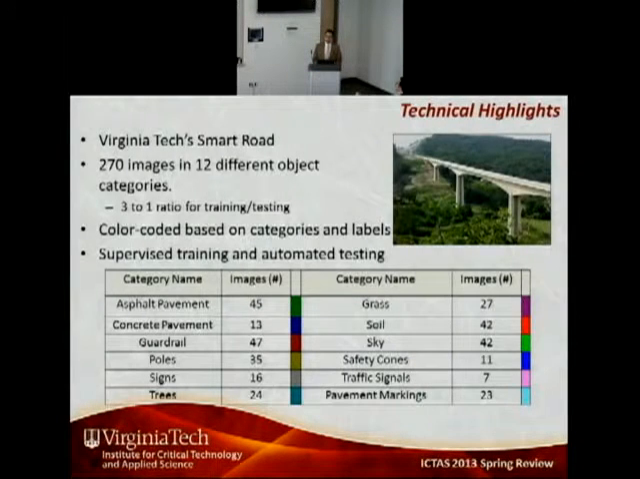To validate our approach, we use Virginia Tech's Smart Road, which is a state-of-the-art unique research facility managed by the Virginia Tech Transportation Institute. We divided all the infrastructure assets into 12 different categories, including asphalt pavements, guardrails, traffic signs, traffic signals, and also assigned a specific color code to each of these categories. We use 70% of the images for training and 30% for testing. The training process is completely supervised, but the testing is completely automated.